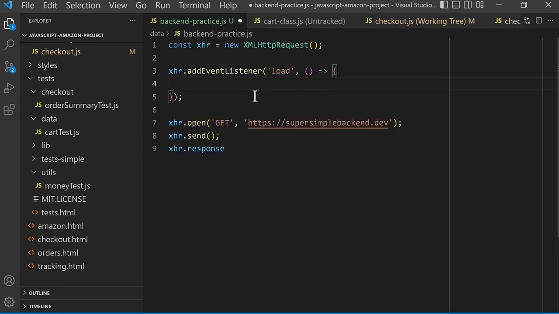So because this function runs after the response loaded, inside here, we can access xhr.response. And this will not be undefined. It will contain the response that we saw earlier in the network tab. So let's console.log this to see what it looks like. Console.log and brackets. And we'll remove this line at the end. And save.